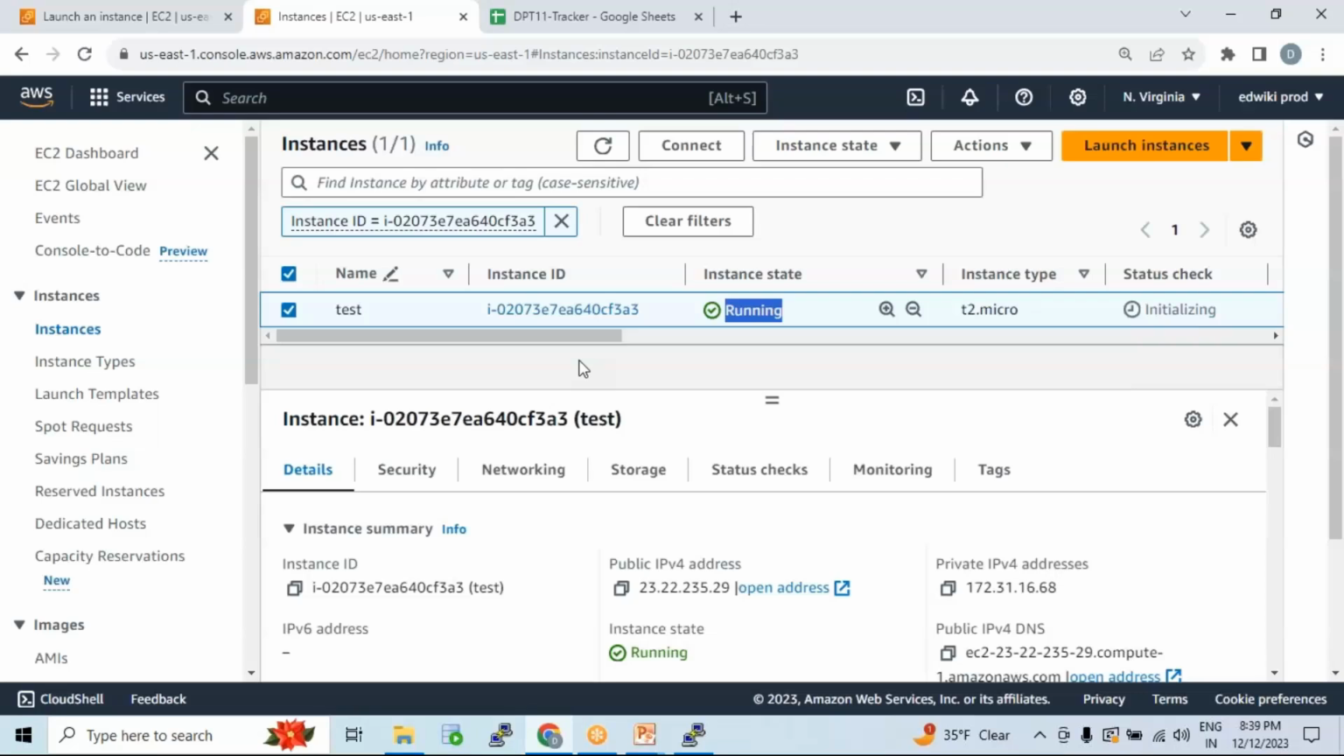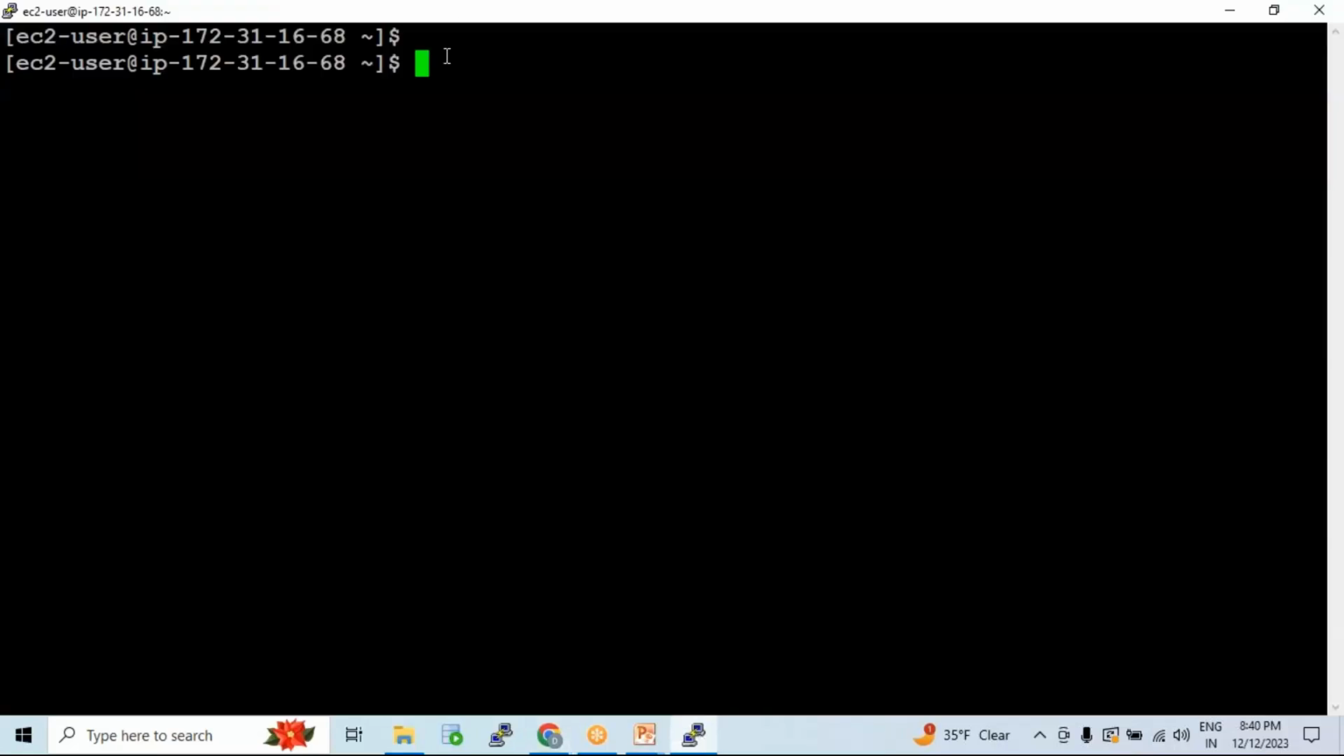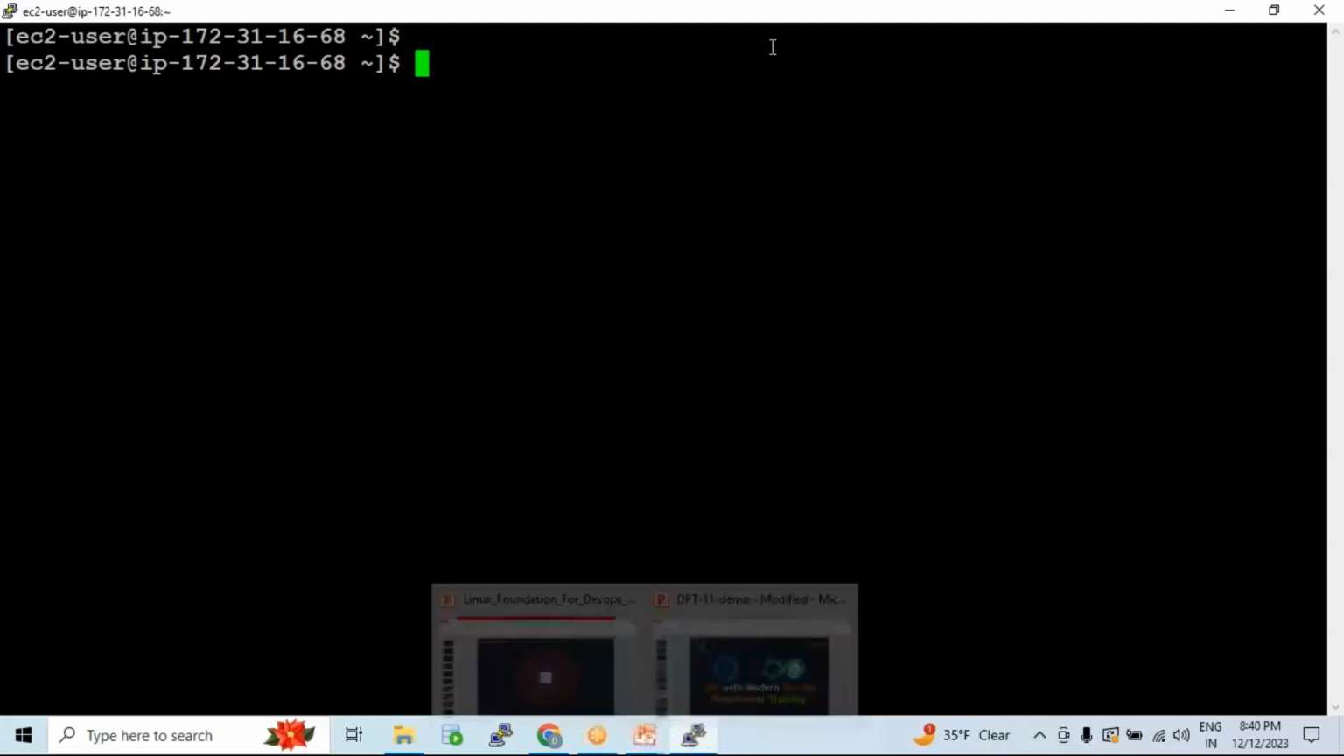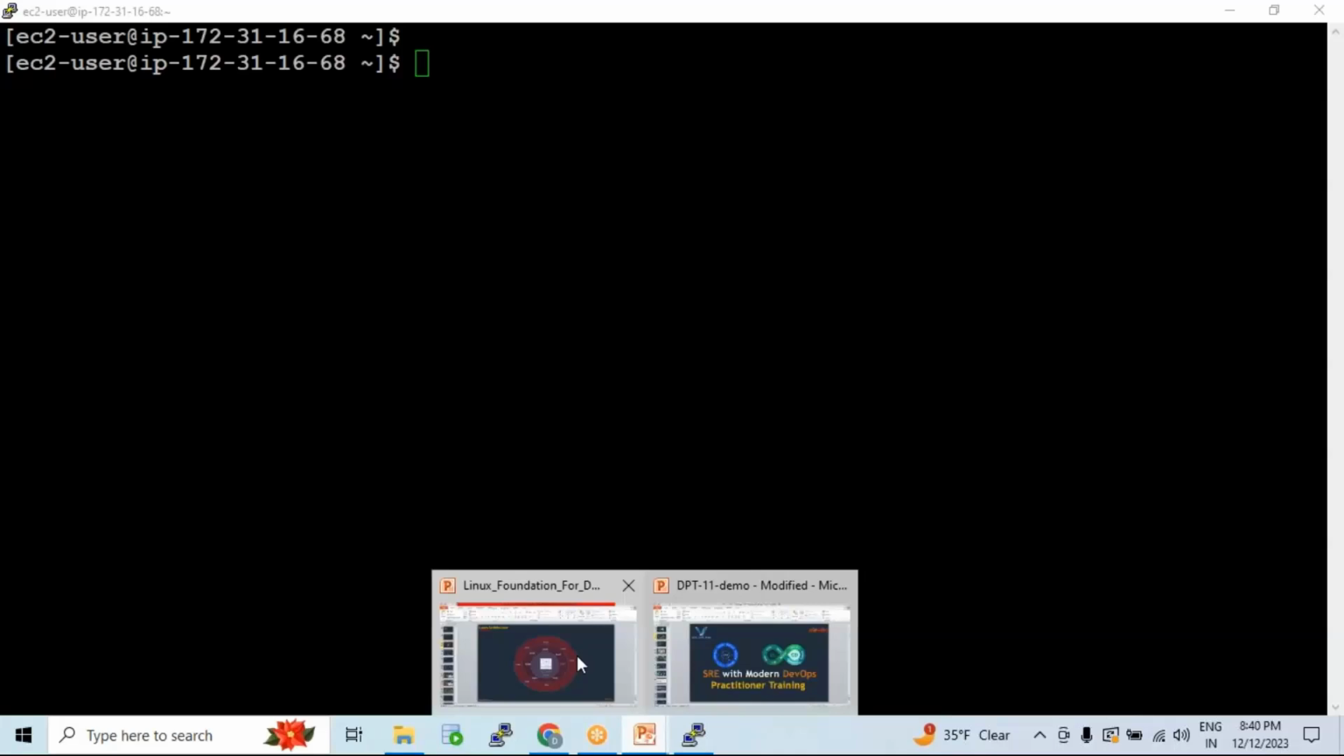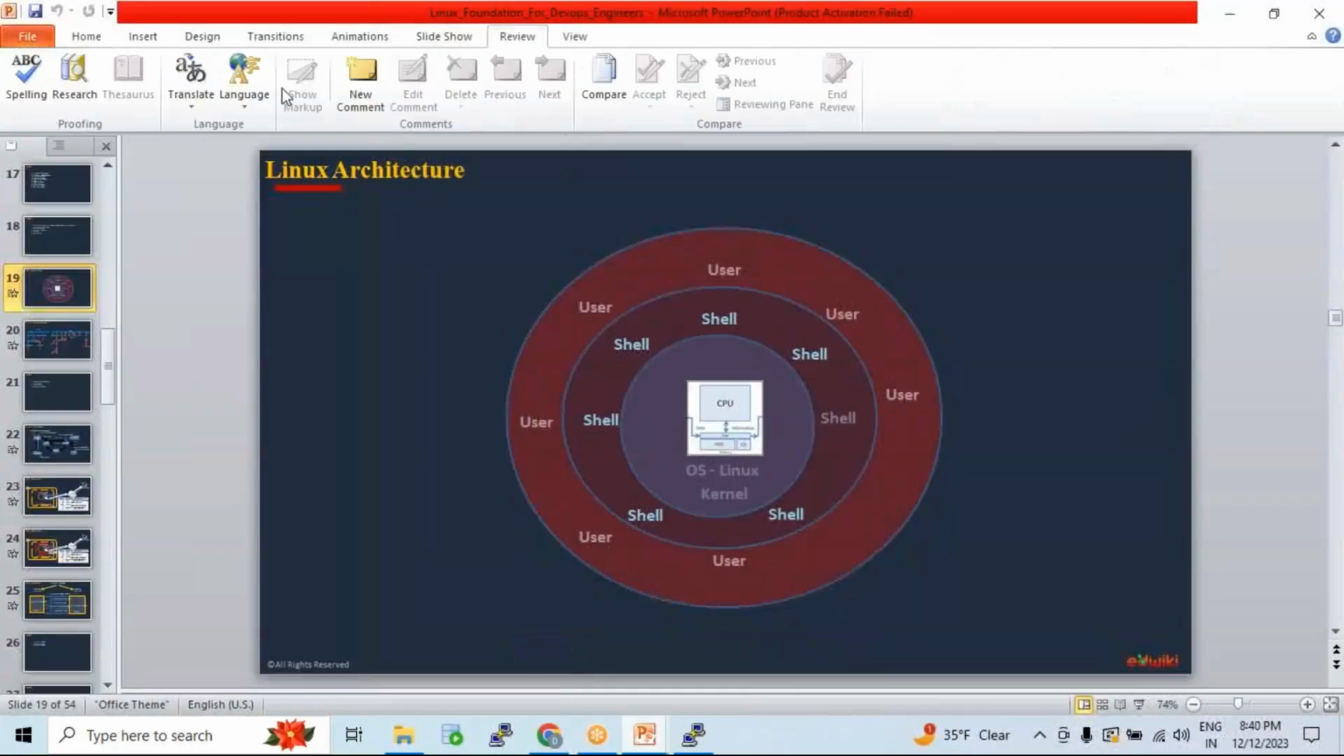Overall, AWS itself will take at least 20 to 25 days, guys. So this is not complete yet, right? So let's see what this Linux operating system is, how to use it, and so on. To deal with the Linux operating system, let me bring up some of the slides that I have.